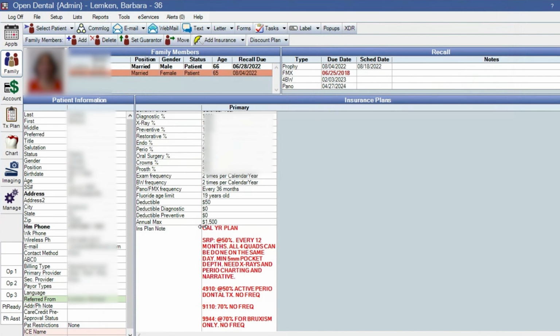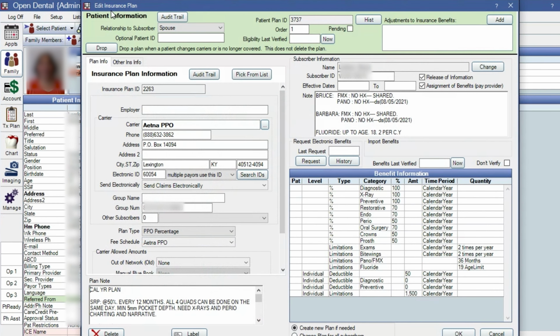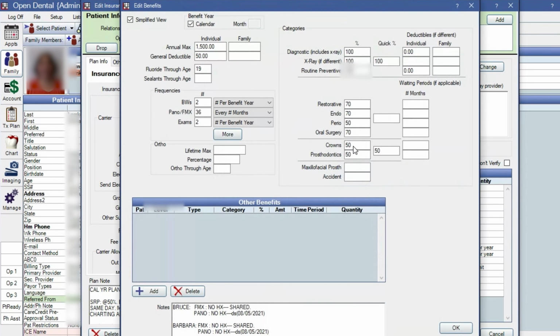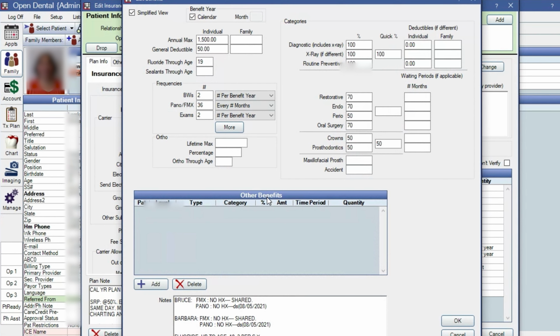So there's something else you can do. You can actually use Open Dental's built-in custom benefits tool. On the Edit Benefits screen, so if you click anywhere on the right side here, this is the Edit Insurance Plan screen, and on the bottom right, there's the benefit information. Go ahead and click into that. And right here, at the bottom says Other Benefits.